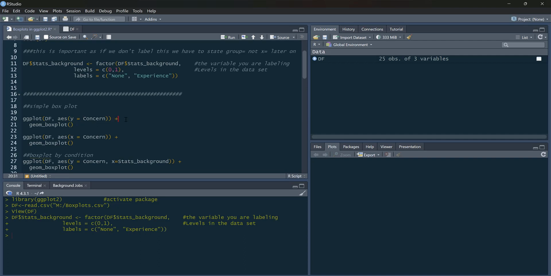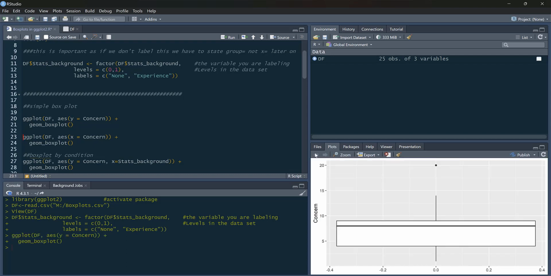And then we just have a plus, and then we tell it the type of plot we want. geom_boxplot is the command that we need. Okay, and that's basically it. So we can run that. And there you go, it produces a very unattractive box plot. We can see our standard box plot with whiskers and the box. We've got an outlier there with a score of 20 as well.